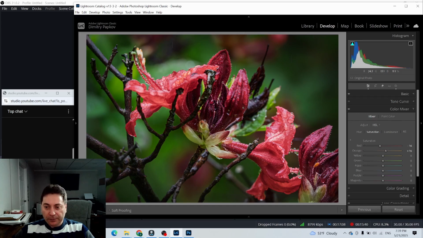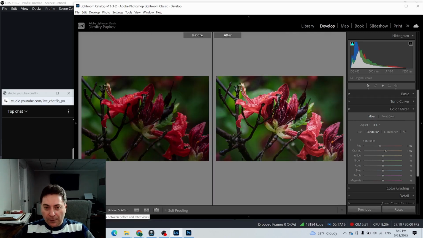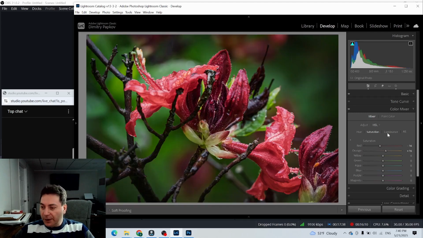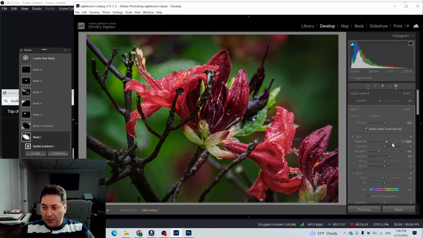Do we need anything else? So let's do before and after. Okay, I actually like the reds a slightly bit darker. Okay, let's see if we can do that. Let's go back to the HSL, go to luminance, and bring down the reds. Okay, yeah, that's nice. And then maybe go to our central mask, and then just increase overall exposure here.